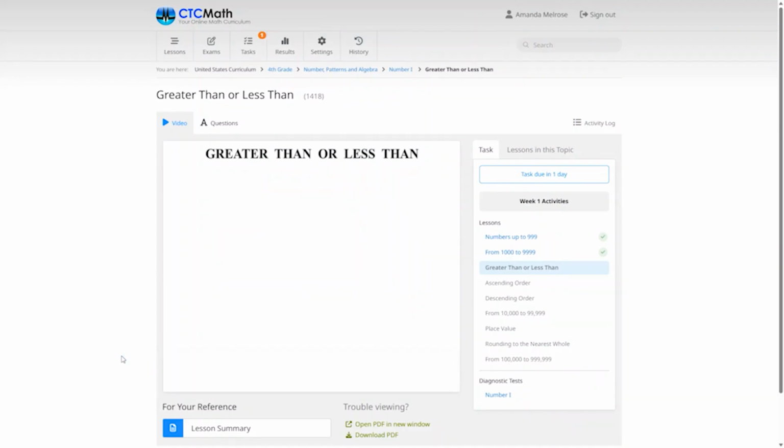Greater than or less than. Now that symbol there, that means greater than. And this symbol here means less than. Now, a good way to remember that, if we just look at this symbol here, well, it looks a bit like a squashed L. Okay, so just remember L for less than.